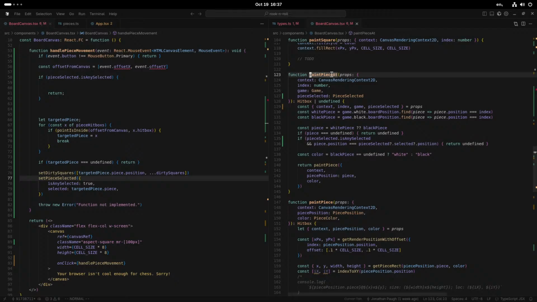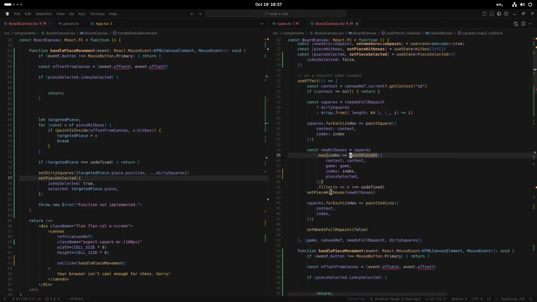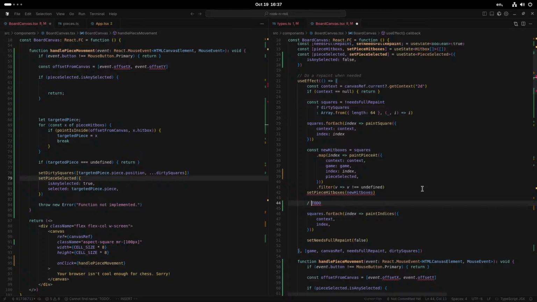Let's see where this is used. Oops. Right here, to do, oh, come on, to do paint selected piece also.